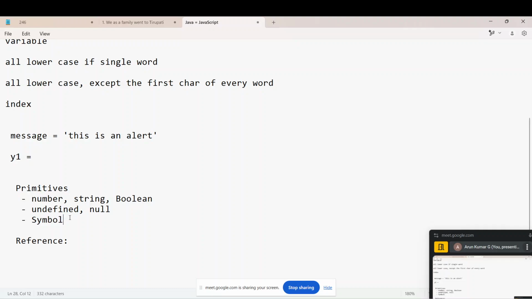Now, one of the important things about these primitive types is that they hold a single value. They will not hold more than one value. They cannot hold more than one value. And primitives are all immutable. What exactly is the meaning of immutable? It means you cannot modify the primitive.